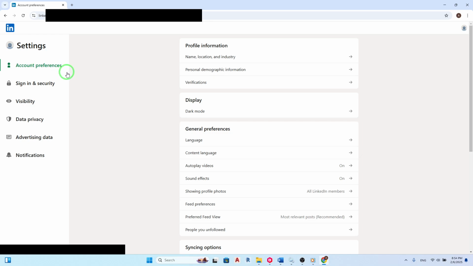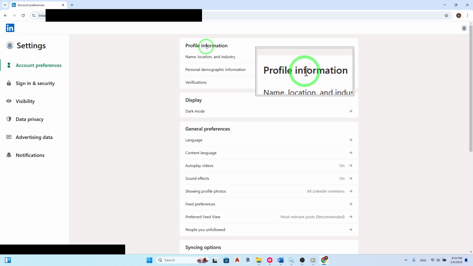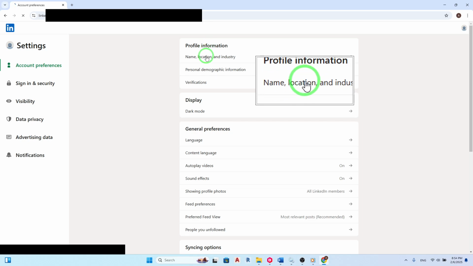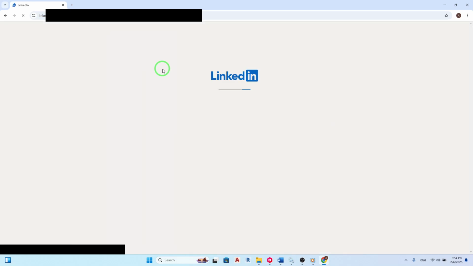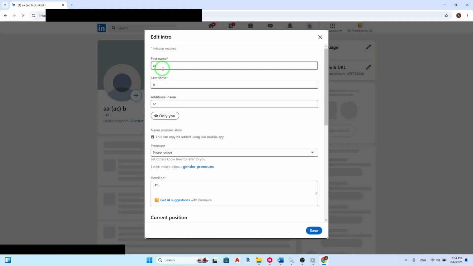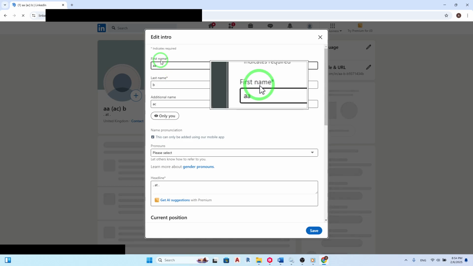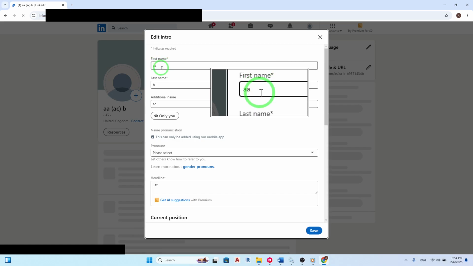Under Account Preferences, you will see a section labeled Profile Information. Within this section, click on Name, Location, and Industry. This is where you can edit how your name appears on your profile. Once you're in the name settings, look for the first name field. Here, you can enter your new first name.